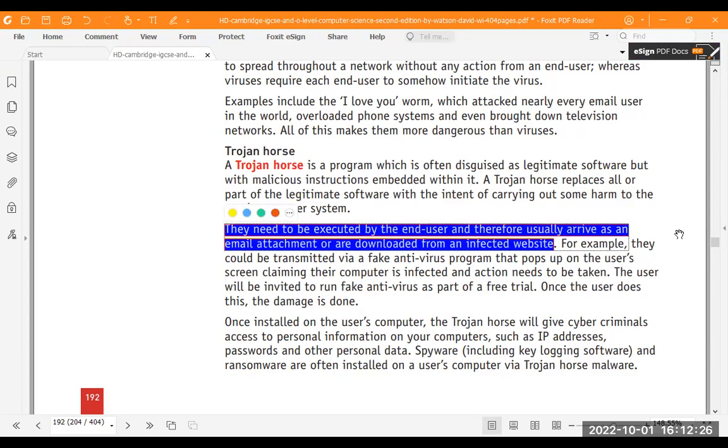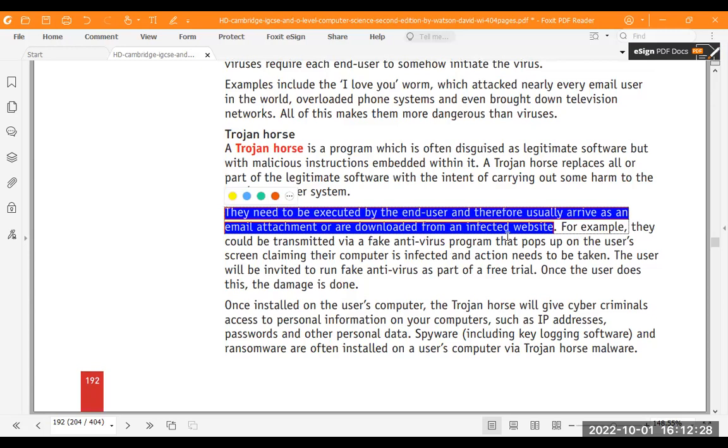It says, as I told you, they could transmit through a fake antivirus program that pops up on the user's screen claiming their computer is infected. This is what I have discussed. To understand the Trojan horse, you will see that it's a type of virus. This basically comes to your mobile phone or computer when you are using it. Indeed, there is no virus in your computer.